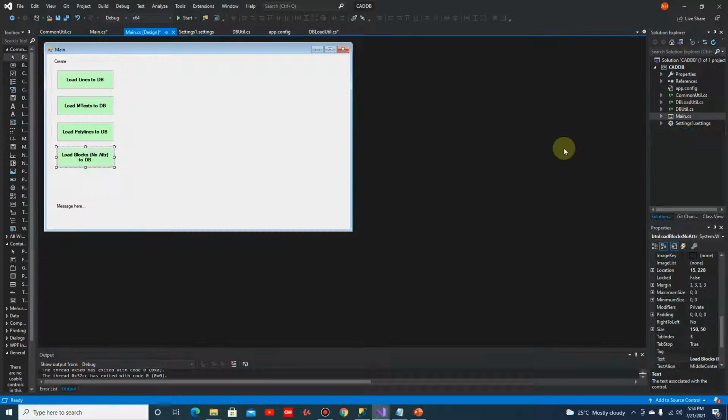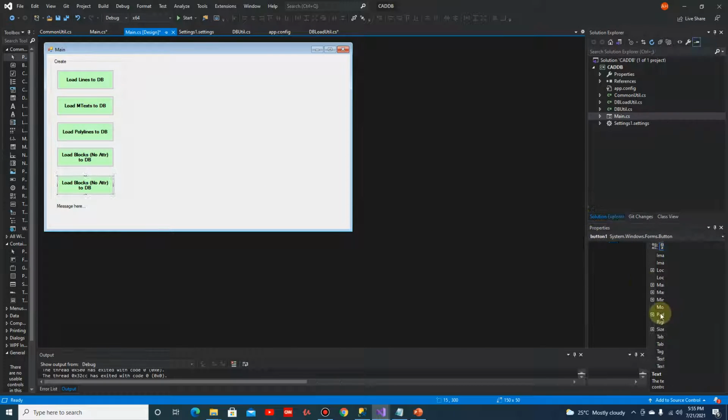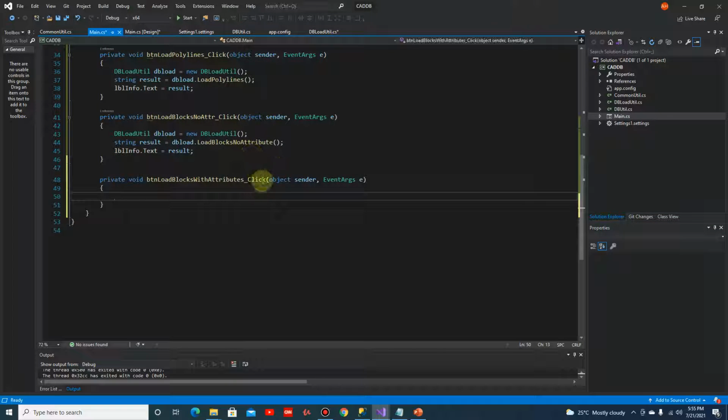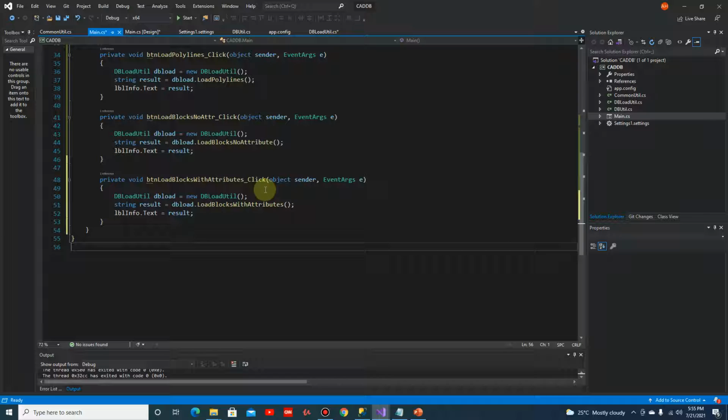Let us now test this method. So let's go to our main class and let's copy one of these buttons here. So we'll rename this to load blocks with attributes to DB, and for the name we'll call that as btn load blocks with attributes. Okay, let's double click this and we can just copy this code here and replace this method call to load blocks with attributes. There you go. Save and click on start.